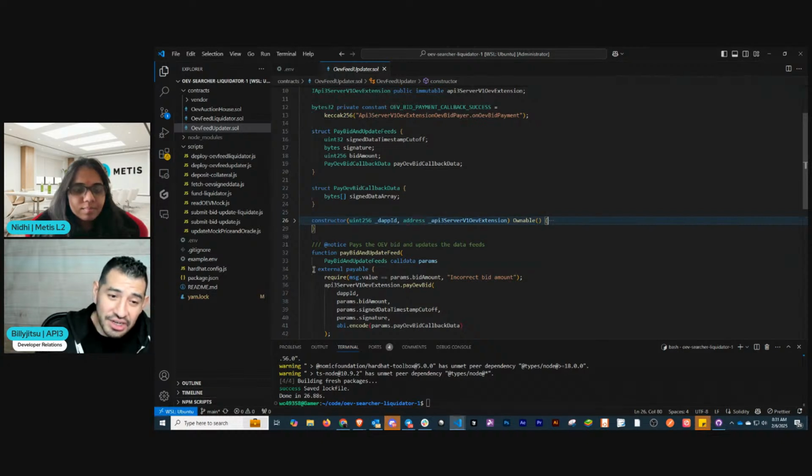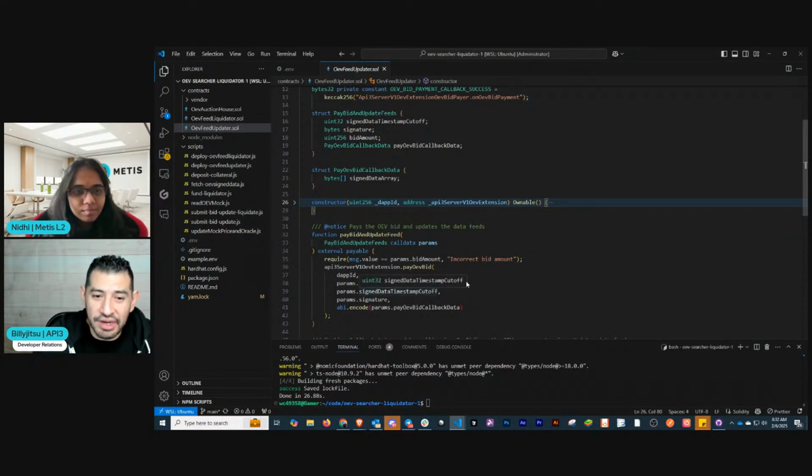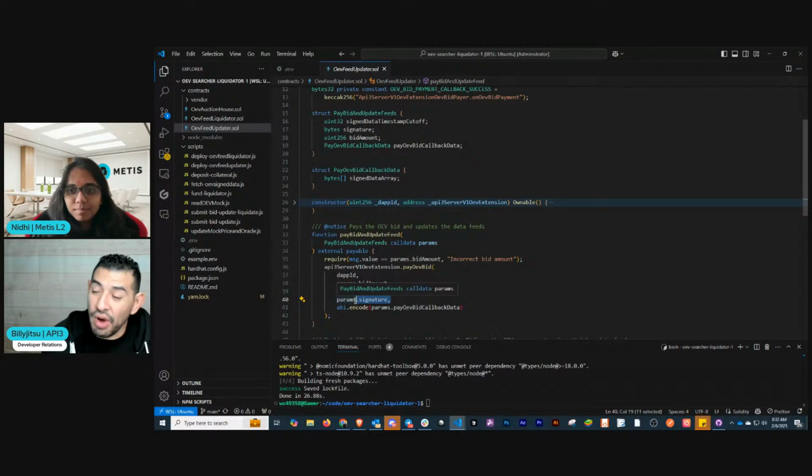We're going to pass that signature into the smart contract, and it's going to look, oh, how much did you bid? What was the cutoff time? Did you make it within the 30 seconds? And show me the proof that you actually won the bid, right? You need the signature in order to make it work.